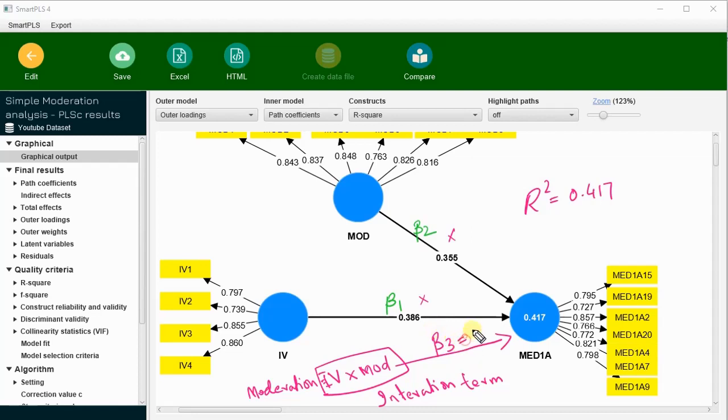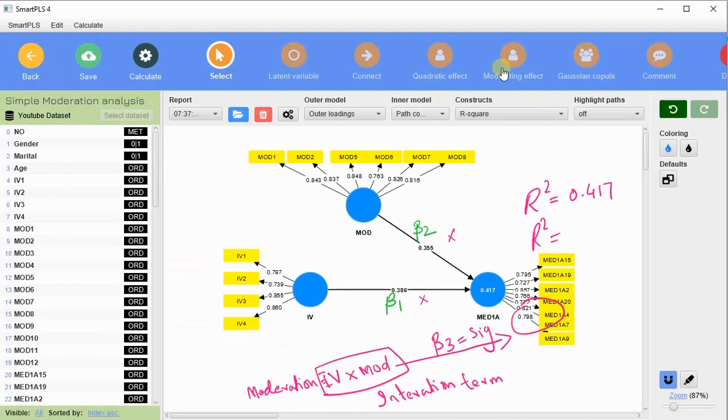If this coefficient is significant, then we can say that there is a moderating effect between the given variables. Another thing you will notice is that by incorporating the interaction term, the R square may change, and if the R square changes significantly from the previous one without the moderating effect, this will also show that the moderator has a significant influence or significantly moderates the relationship of the IV and the dependent variable. Now how can we check this? The R square for the model without the interaction term is 0.417, and we move back and now include the moderating effect.